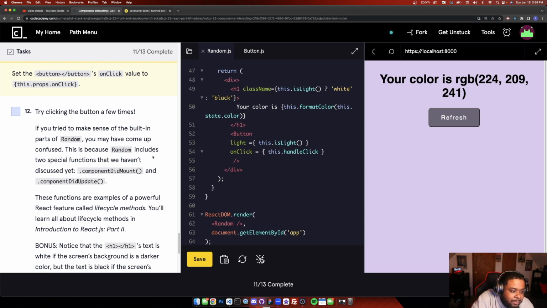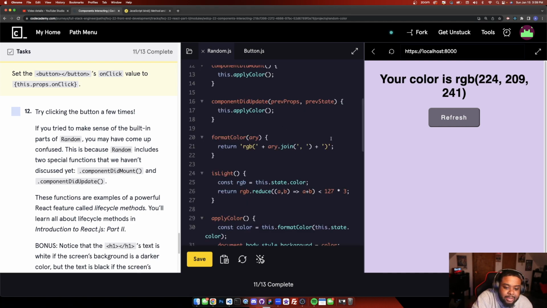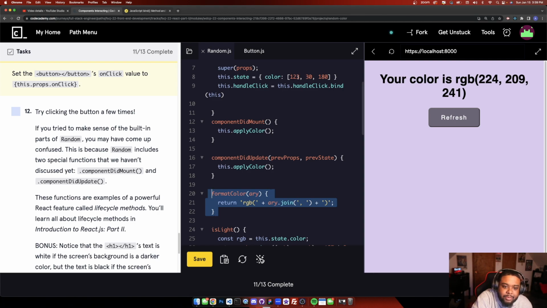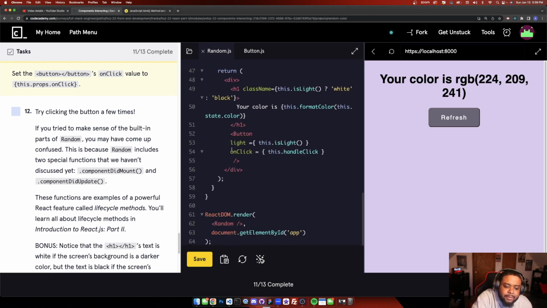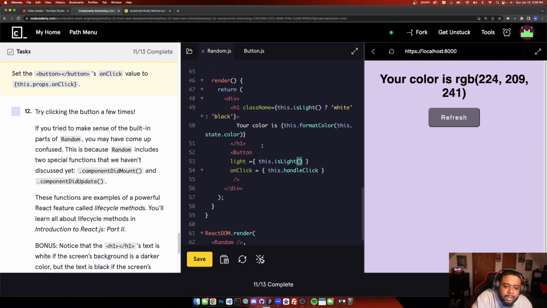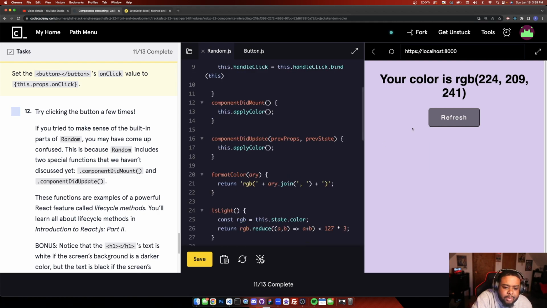If you try to make sense of the build parts of random, you may have become confused, which I did kind of. But actually, just working with it, I kind of get it. So this is the join, and it's joining. Because without this, they'd all be bunched together. This is the isLight. I guess this is giving the button the light color, right? Yeah, that's weird.